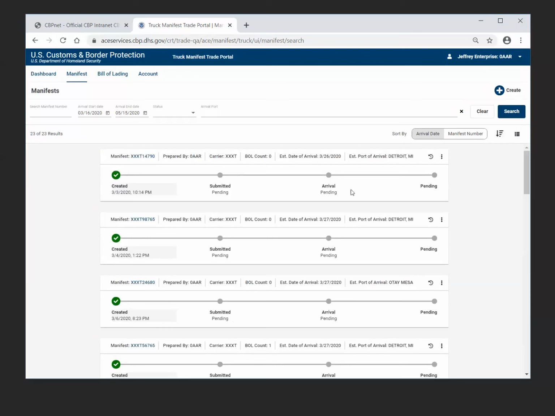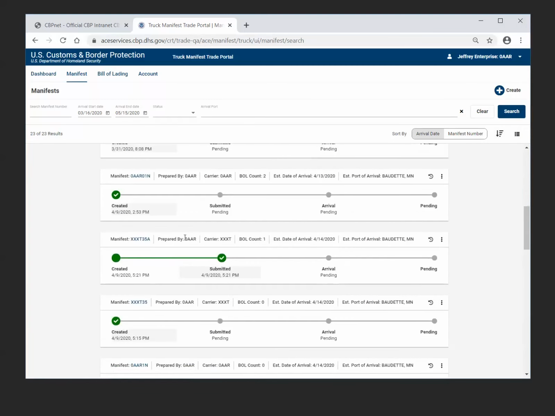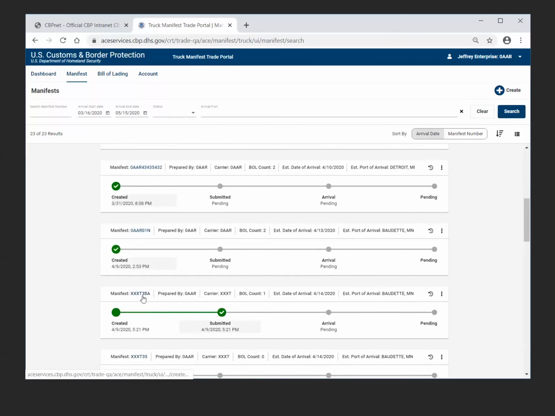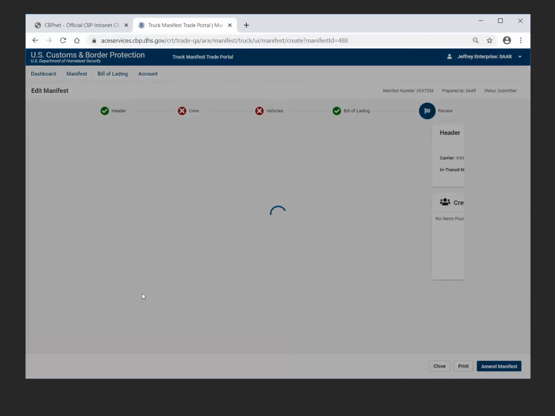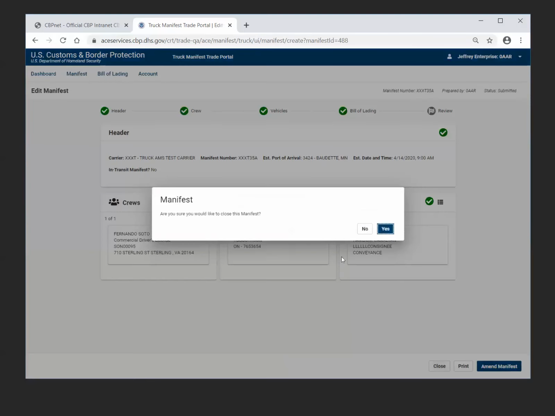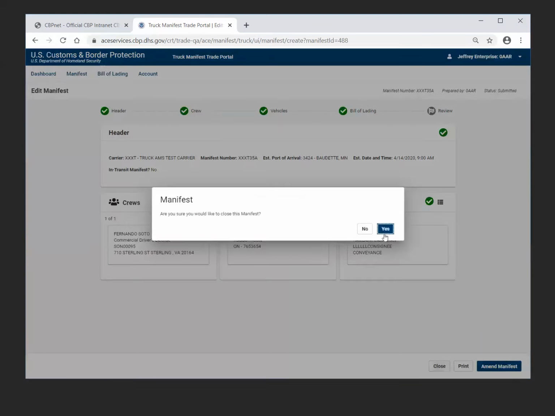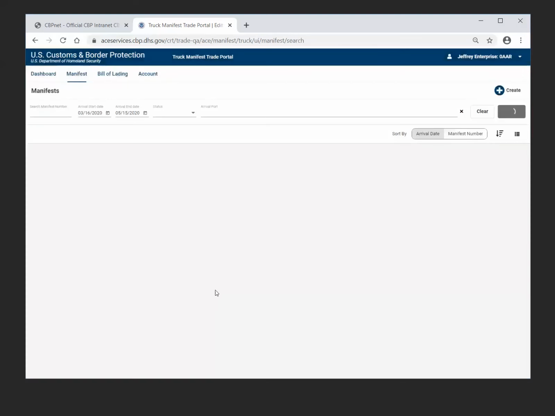Now, we're going to take a look at the results. So each manifest that we display is going to have the manifest number hyperlinked, which will allow you to open up the manifest. And you can scroll up and down on this view. Notice, click on the hyperlink, it opens up the details of the manifest. We're just going to go ahead and exit, say close, and we'll go back to our list of results.